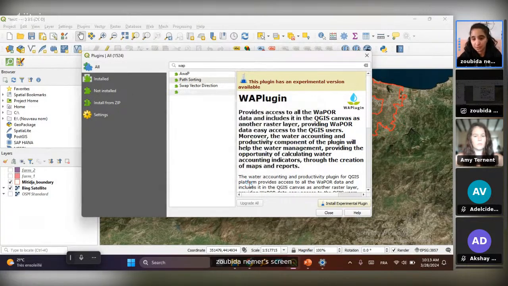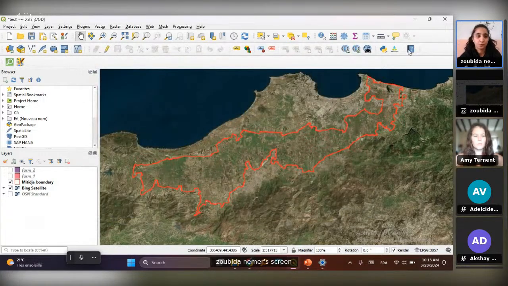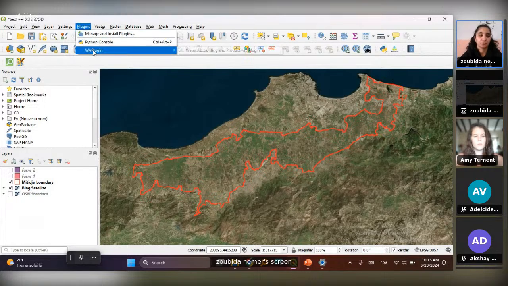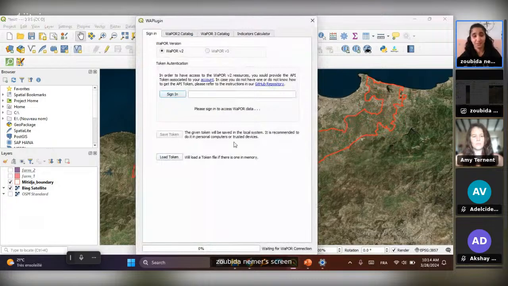Okay, cool. So it is done. You can find it here, or you can find it under Plugins, WaPOR plugin, and then it comes here. It's a bit slow, but it's not the plugin's problem, it's my computer's problem. So here it is. We have the WaPOR plugin window here. This is the first one that pops up.